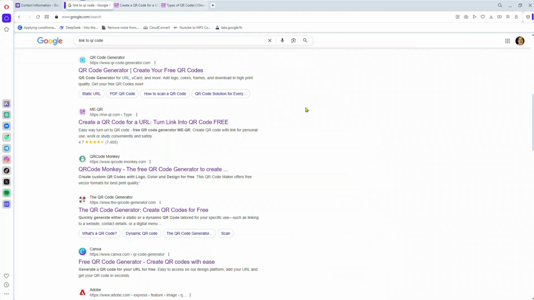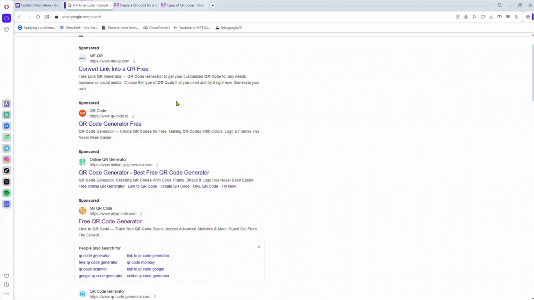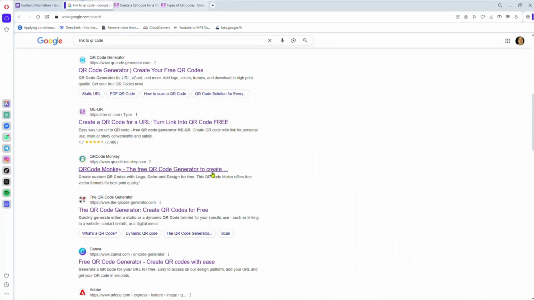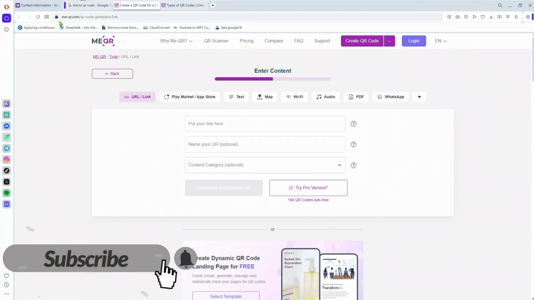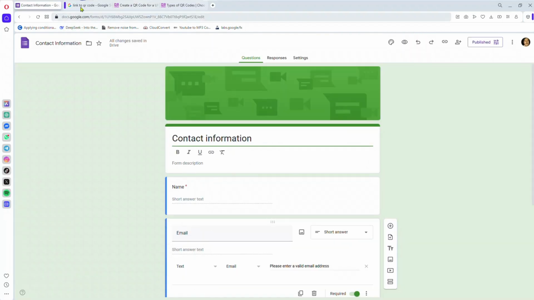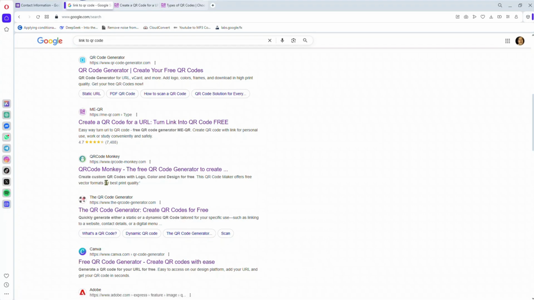So now let's create a QR code. Since we have the link to the form, we move to our browser and then we search this: link to QR code. Now almost all the websites I'm getting here are paid. They are going to tell you it's free, they want you to click on it and then you start using it, but it's paid. So now we'll be using this website. Look at the link here, meqrcode.com. So let me come here. I think there's their favicon, meqrcode.com.